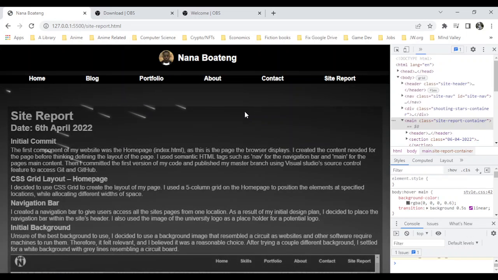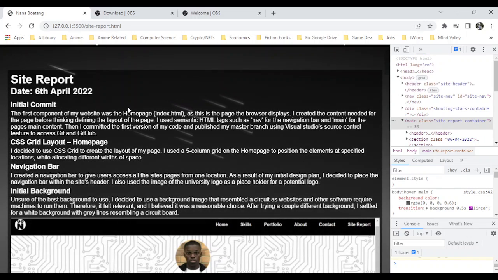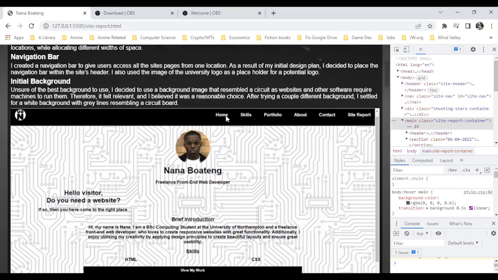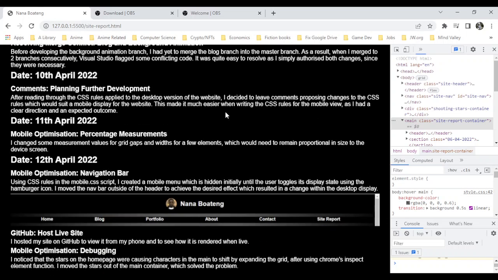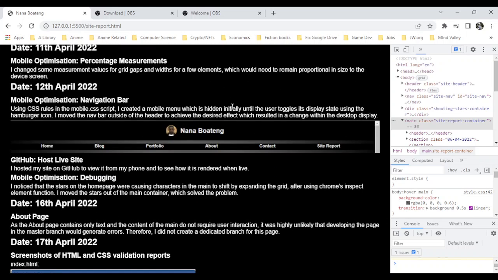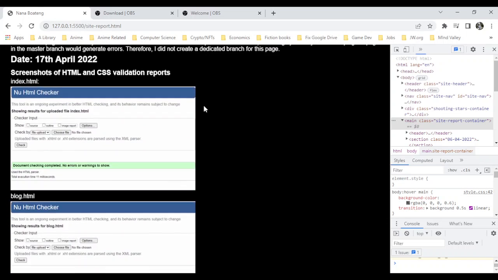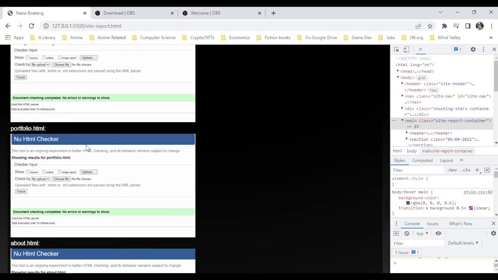And the site report, which I'm sure you will have a look at, is just a detailed overview of my development journey. And it uses images to give you a better picture of what is being described in the paragraphs, as well as obviously the validation reports at the end.